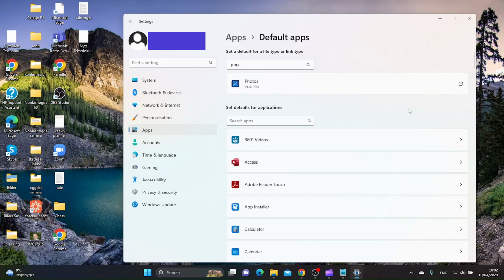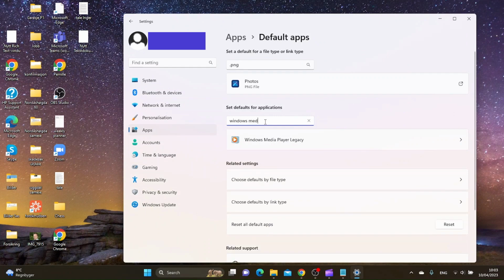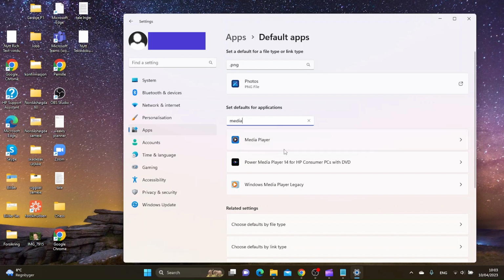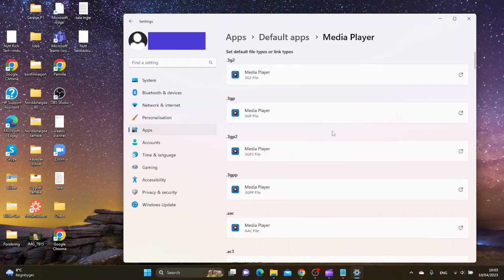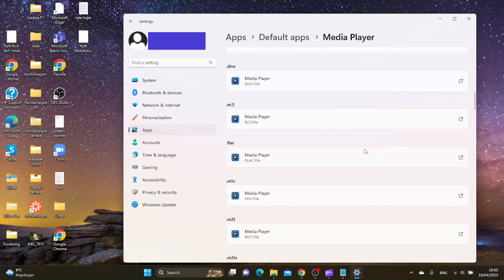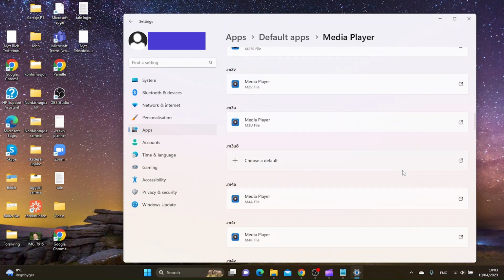Let's say you want to set defaults for applications. You can do that here. Let's search for Windows Media Player or Media Player, and under here you can choose what files you want the media player to be default for.